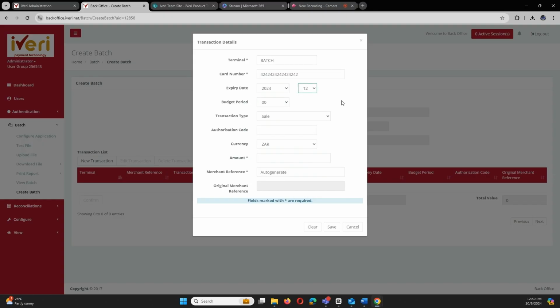Budget period: this defaults to 0. If the cardholder requests to use their budget facility, select a budget period from the drop-down, with options up to 48 months. Transaction type: by default, the transaction type is sale. You can also choose authorization from the drop-down if the merchant needs to reserve funds on the cardholder's account.